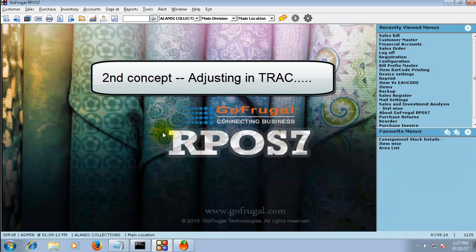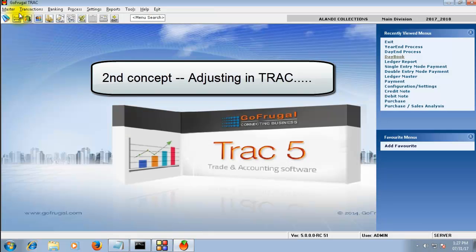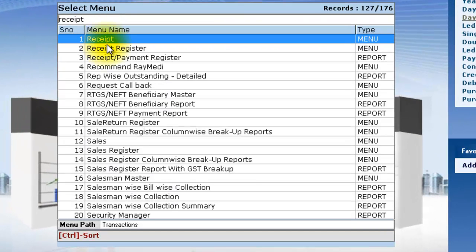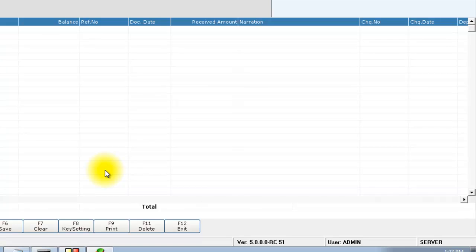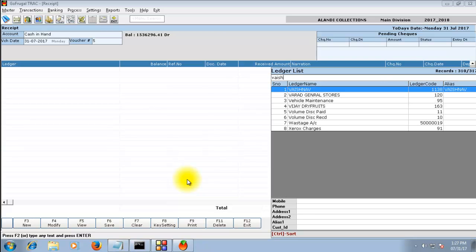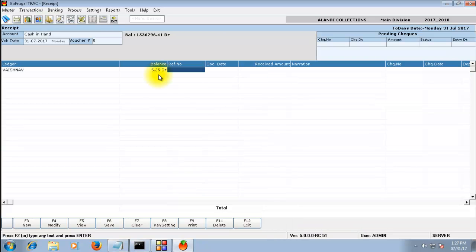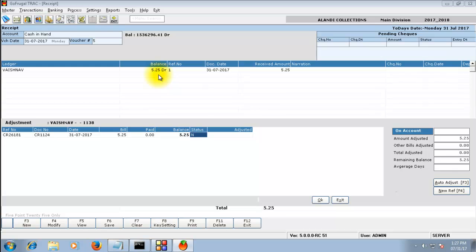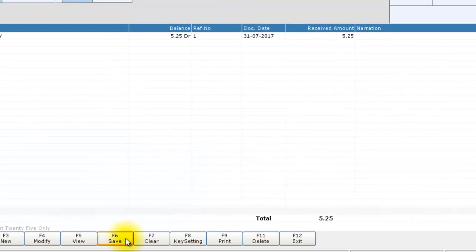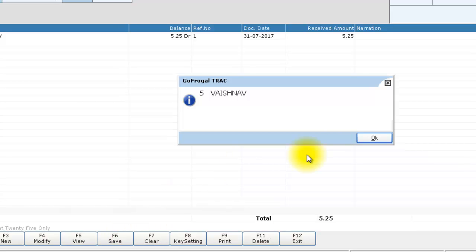Now for adjusting the same, open your GoFrugal TRAC and search for receipt entry. The receipt menu is available under the menu path Transactions Receipt. Here load the account type. Choose the ledger. You can find that the amount of bill which we made is balance. In the status, click Y to adjust. You can save the transaction.